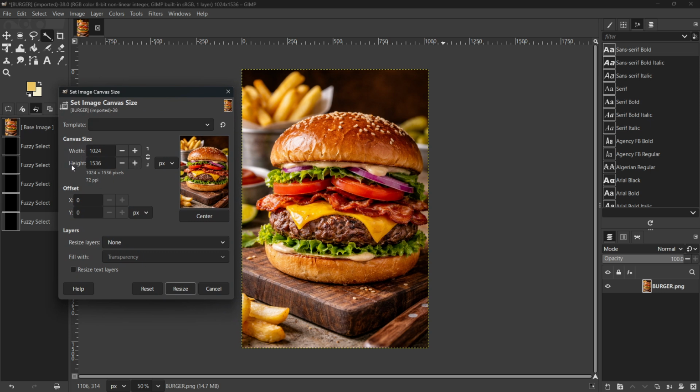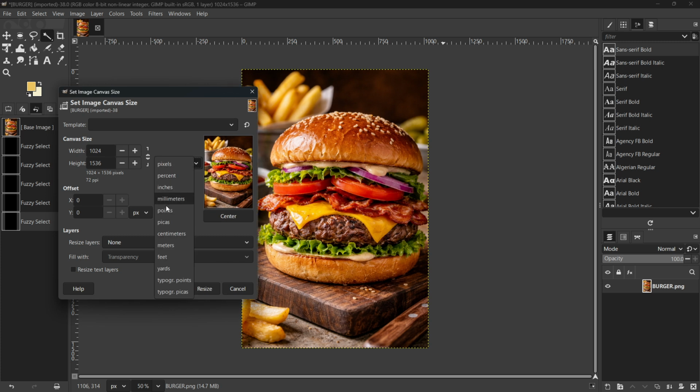Type in the exact values you want, or use the arrows to nudge them up or down. You can switch units if needed, like from pixels to inches, depending on how you plan to use the image. Keep in mind that increasing the canvas size adds space around your existing image, while decreasing it can crop parts of the image that fall outside the new boundaries.